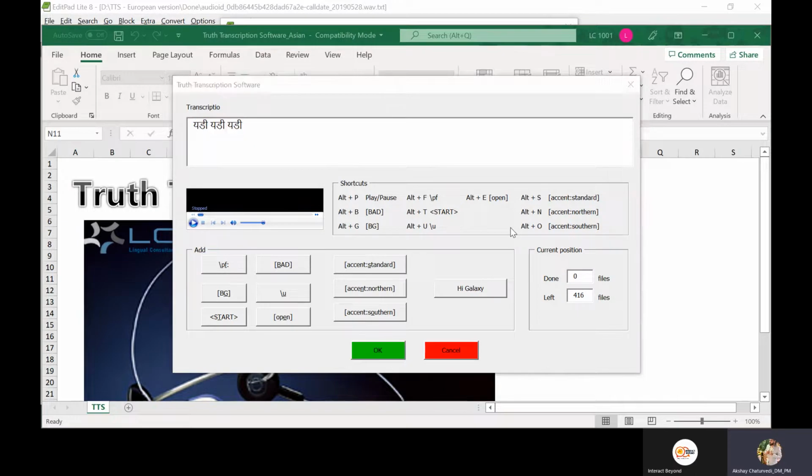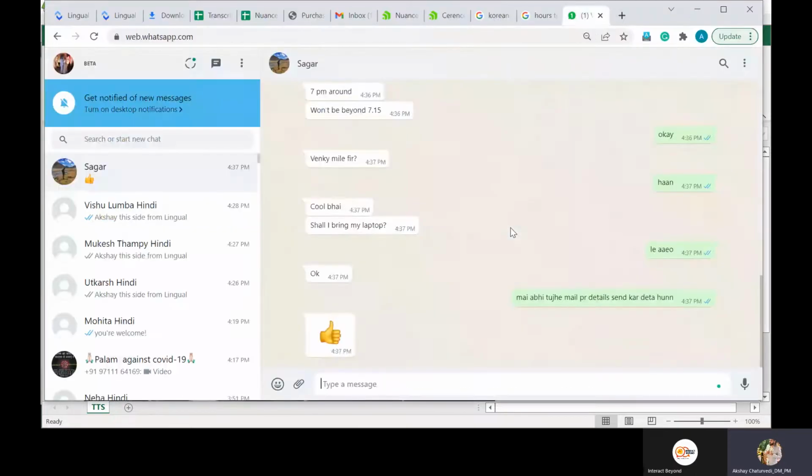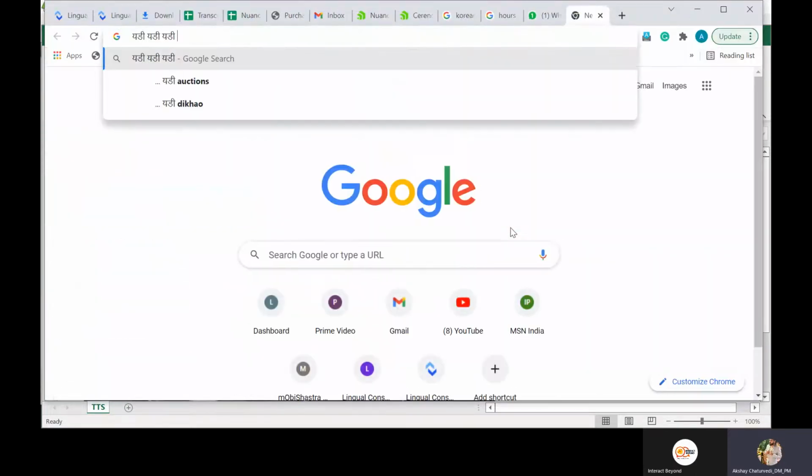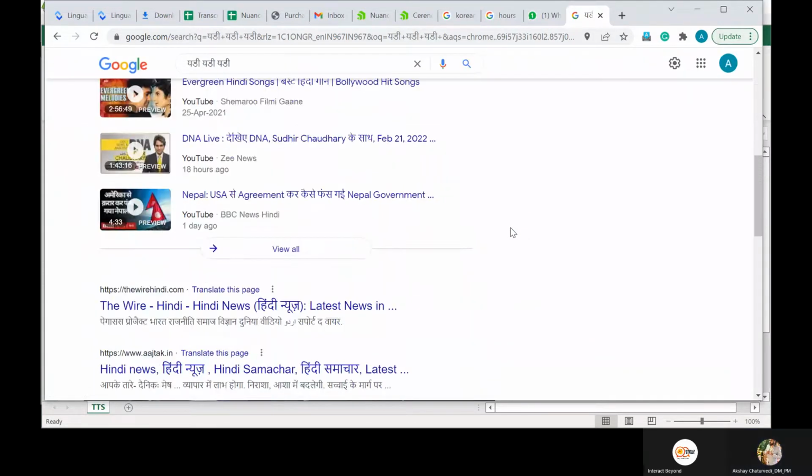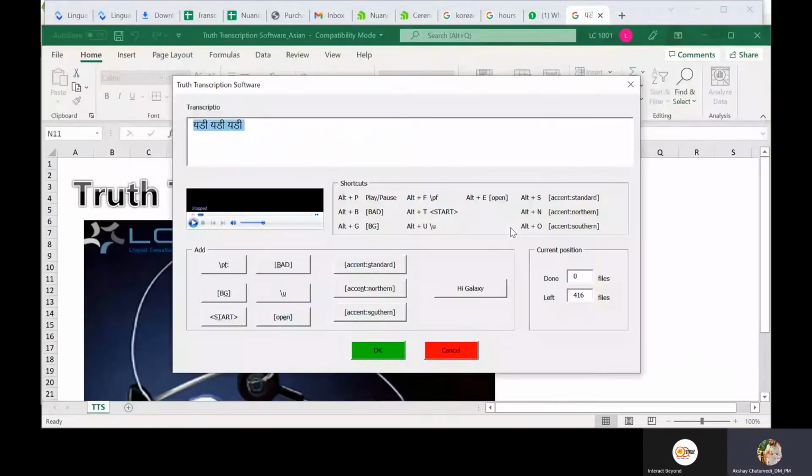So we'll search on Google whether some sort of a song like this is there. If not, we can just leave it this way, or mark it as bad because it does not appear to be making any sense. We searched on Google, there is nothing such as yadi yadi yadi, so we can mark it as bad and move on to the next file.